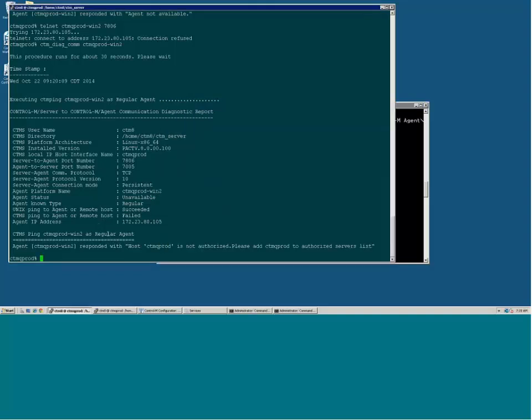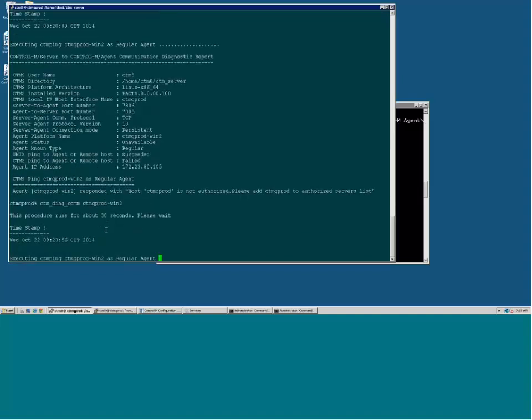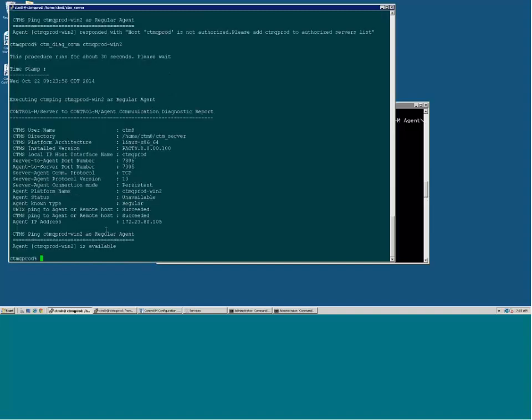Now on the Control-M server, I'm going to hit the up arrow to run my ctm_diag_com with my agent name, ctmqprod-win2. I hit enter. Now that came back pretty good there. Let's see, I show here agent is available. Let me run that again. Okay. So now we're going to switch back to our presentation.